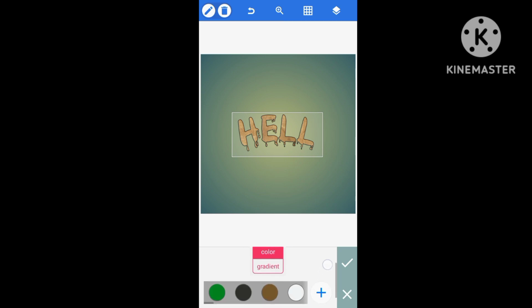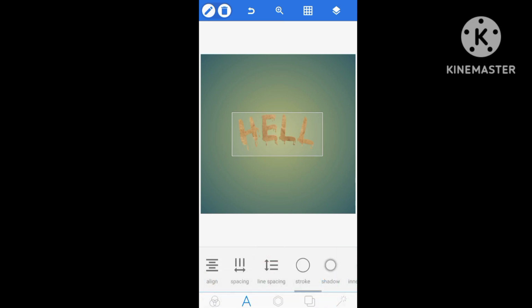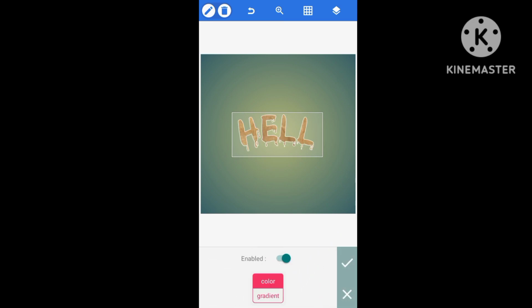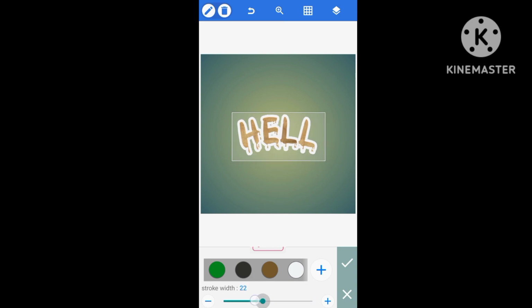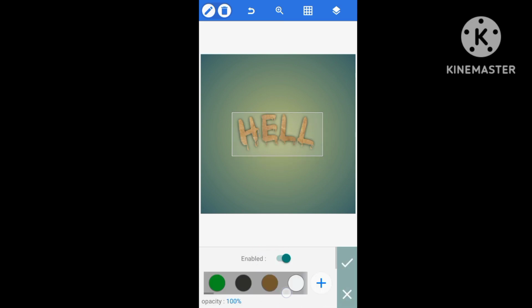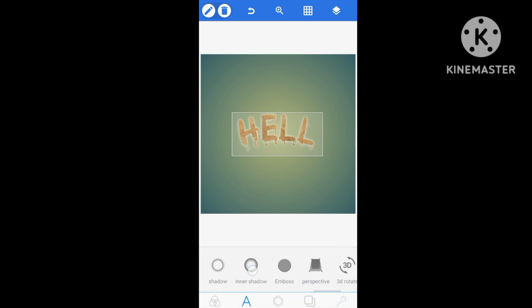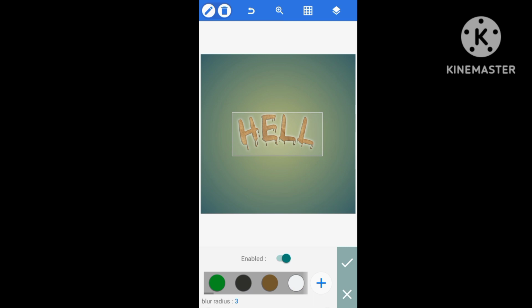You can add stroke. Now look, I've added stroke to it. You can remove the stroke if you wish. When you add stroke, you can increase the stroke however you like. These are yours to use. This is shadow. You can give it a shadow, a different kind of color of shadow if you wish. And there's also inner shadow.